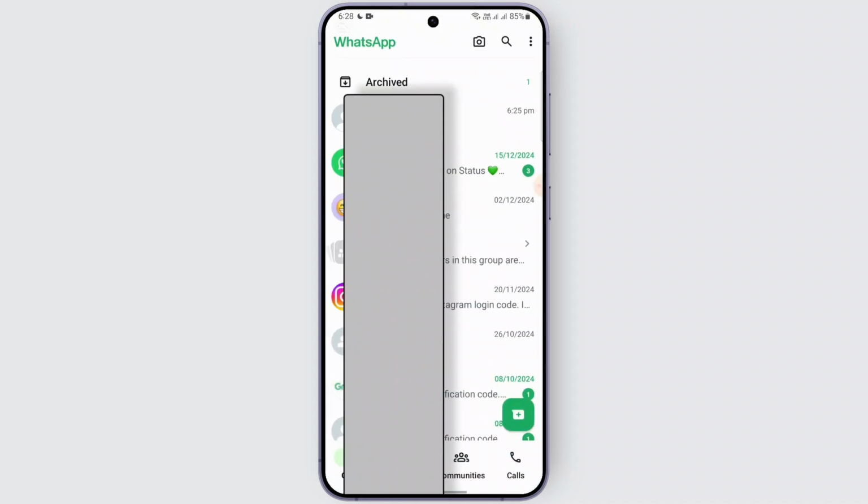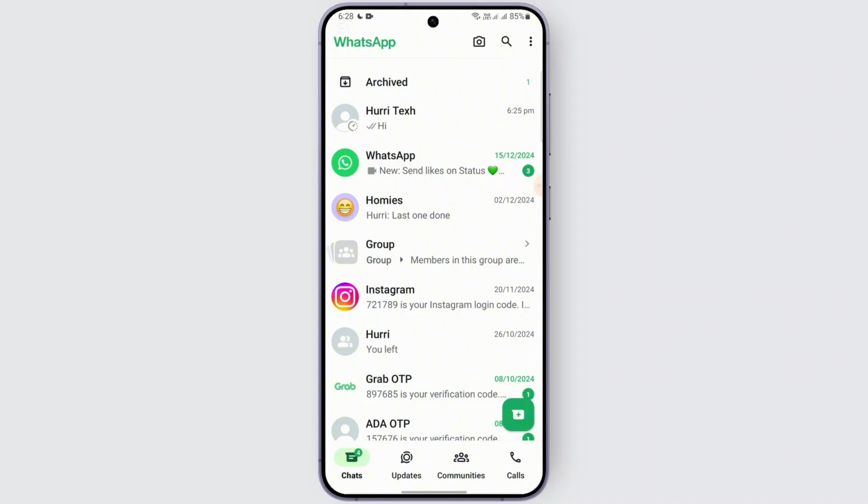So just go ahead and go to your main chat homepage, and there you can find your chat has been unarchived, similar to how it used to be before. So that is how we do it. Now we know how we can remove archive chats from the top of WhatsApp and keep our chat list organized.